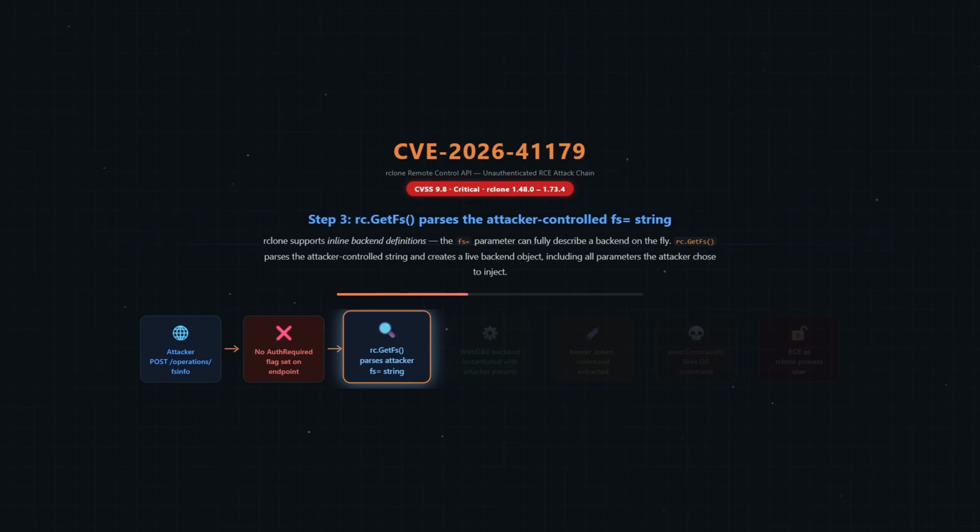The fs parameter doesn't just accept a pre-configured remote name like my S3 bucket or something like that. Rclone supports inline backend definitions, so you can describe an entire backend configuration inside the fs string itself on the fly. For example, we can provide a WebDAV URL, http://example.com, with vendor equals other, and this would create the WebDAV backend with those settings right there in the request without any prior configuration. This is a powerful feature for legitimate use. It becomes the attack primitive here though, because it means the attacker can fully control every parameter of the backend being instantiated, including ones that execute code.